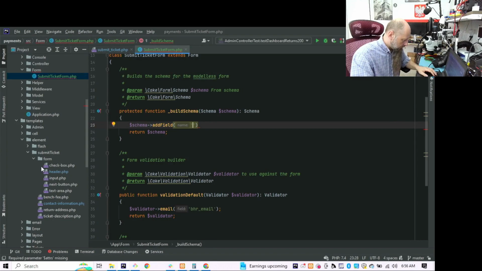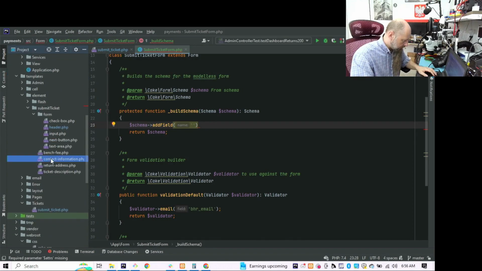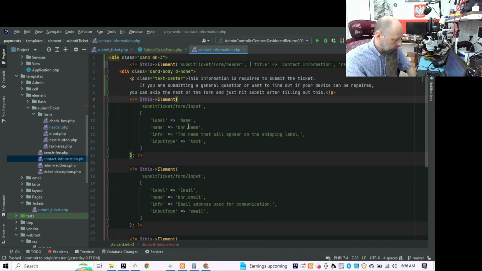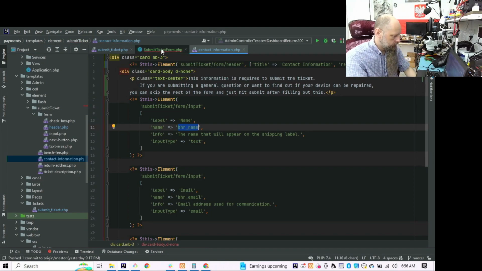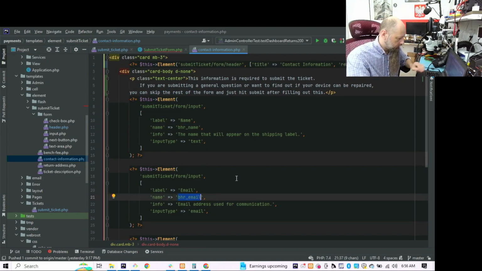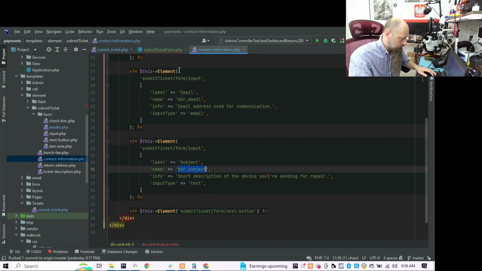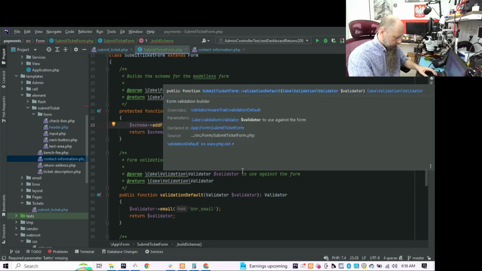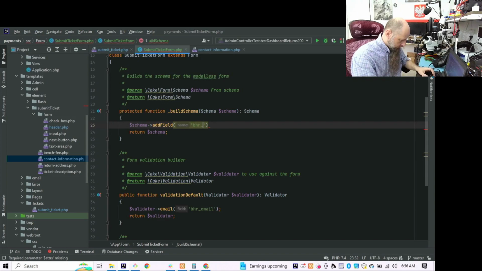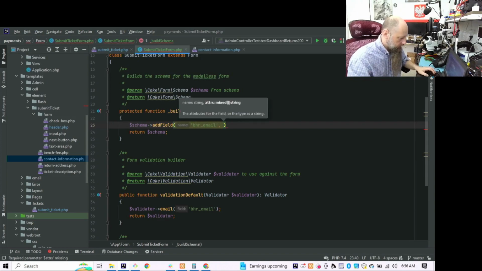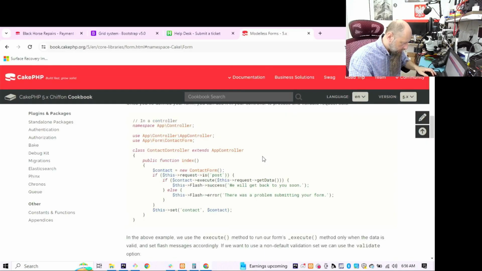So, okay, our form, let's start with a contact form. Name, email, yes, subject. So these we will have. So let's check the documentation again.